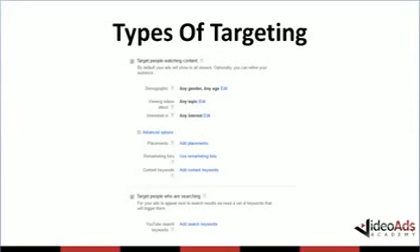You can target people watching content. That's going to be your in-display and your in-stream ads. And then target people who are searching is going to be your search. But you'll see demographics.